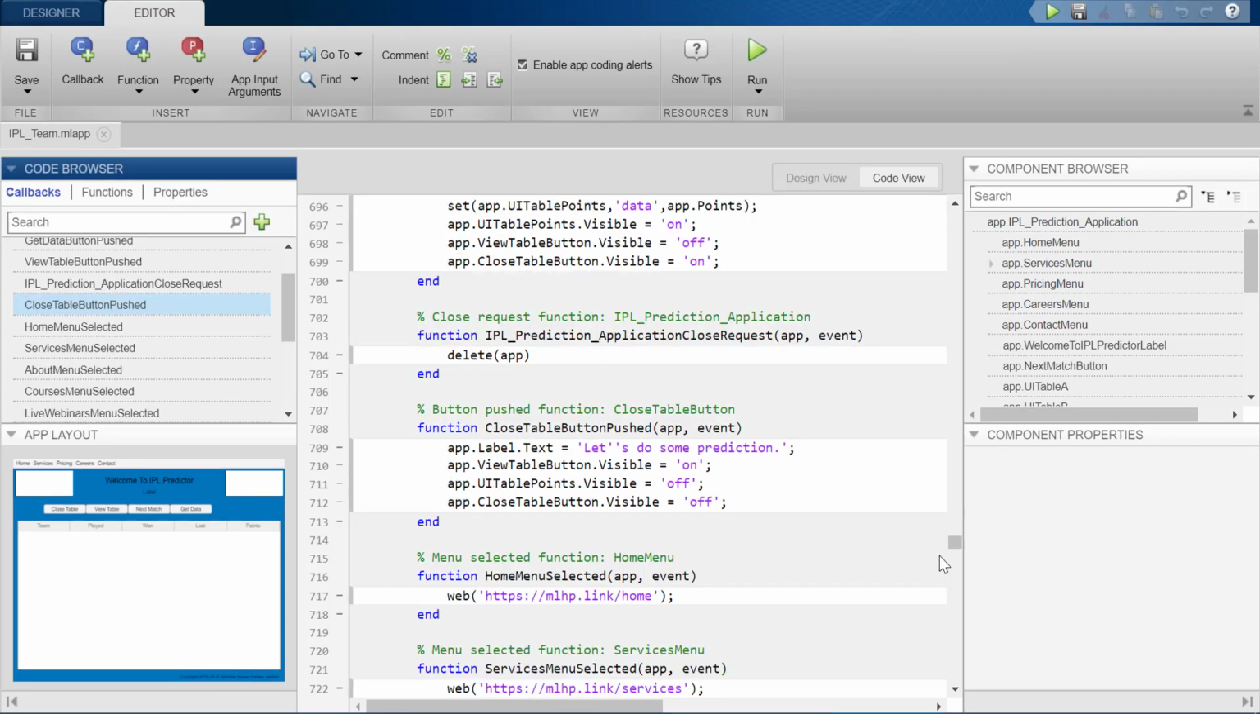Now let us see the callbacks. Let us start with the close table callback. In the close table callback, all we have to do is make the points table invisible and make the view table button visible and the close table button invisible. After this is done, we can automatically see the last match's data, and the view table button will be visible again. In the IPL prediction application close request, we just delete the app, so the app that is currently open will be closed and will no longer be visible.